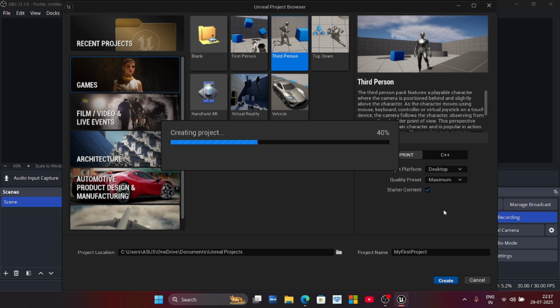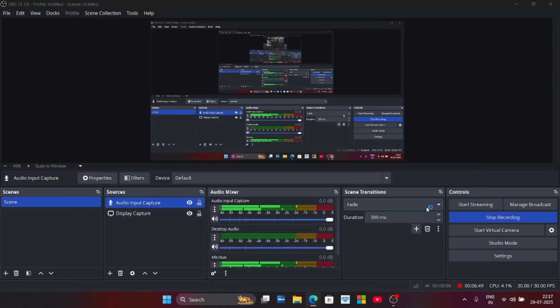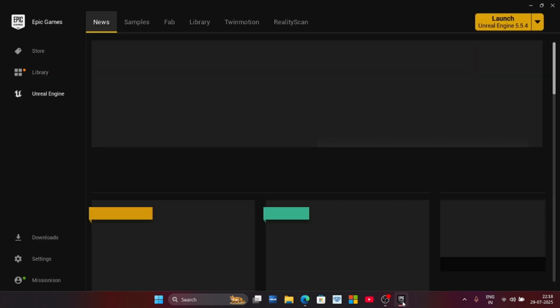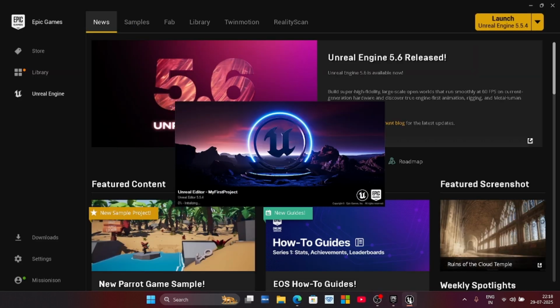For your information, what is the starter content? Starter content is nothing but some of the assets, or pre-assets, that are given by Unreal Engine itself. That is also very useful. It will take some time. Yeah, it is installing. Let it install, and once the editor opens, we will start with your tutorial.